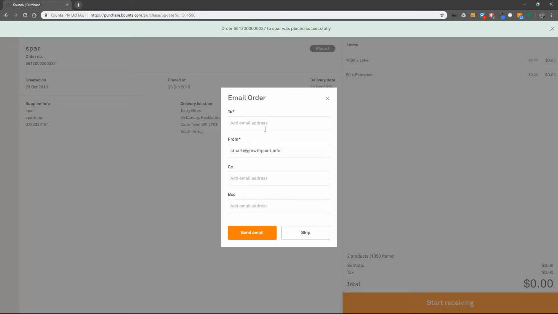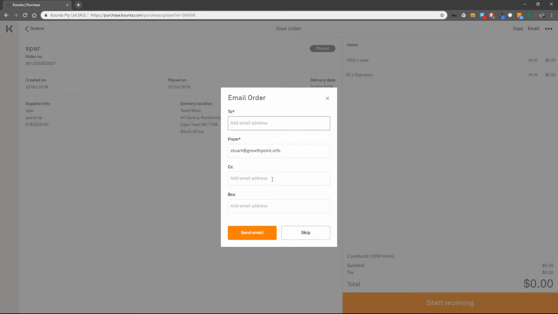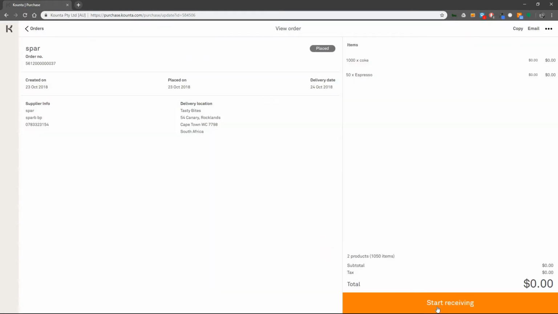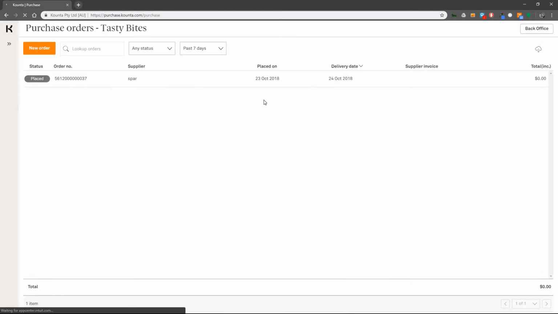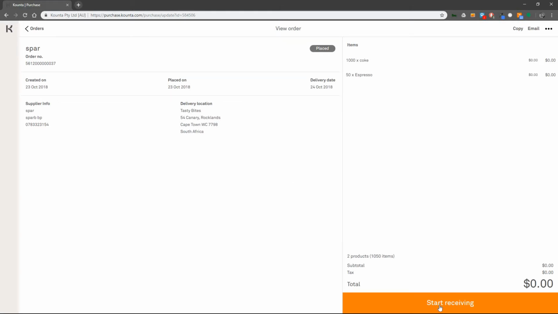What we can then do after placing the order is we can email it to our supplier if need be. We can also CC anyone and BCC anyone. I'm just going to skip this for now, and I'm going to go back to orders. Okay, so now when the products arrive and we want to receipt it, as you can see, it's sitting in a placed status. So what we can do is we can open that and we can start receiving our products.